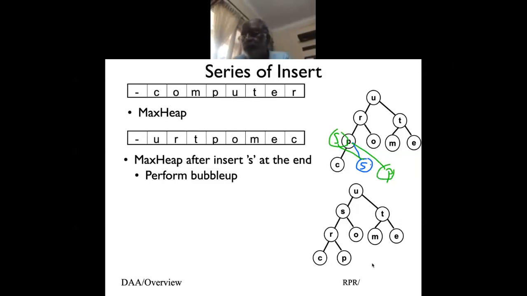Again check, does S satisfy the heap property? S is bigger than R, and we are doing a max heap, so S has to go up and R has to come here. Check again, S is less than U. That is a max heap. So my heap looks like U, then S and T, then you get an R. This side remains the same, and C and P.